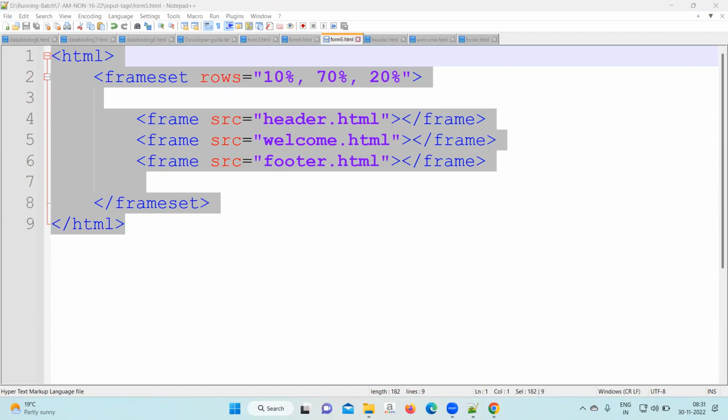Form 5.html. This code is for form 5. Frame set related.